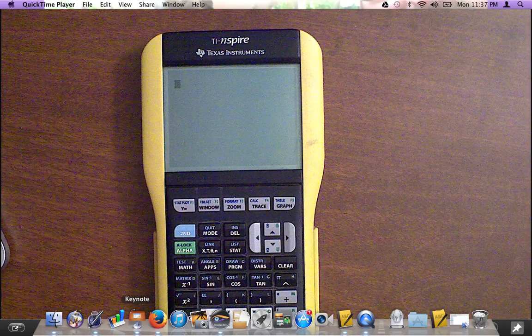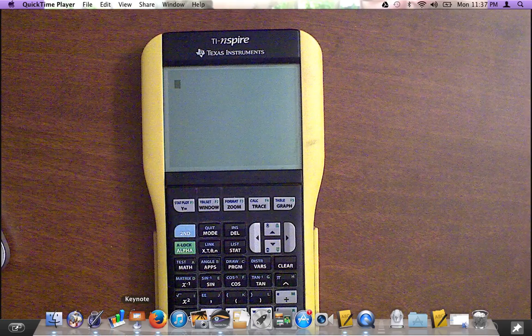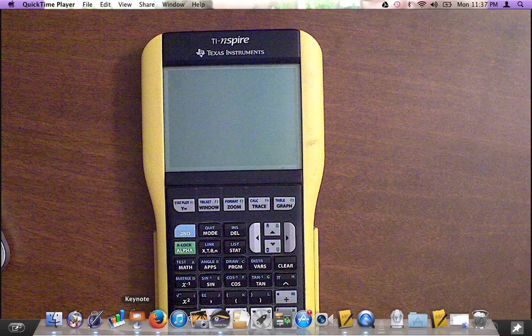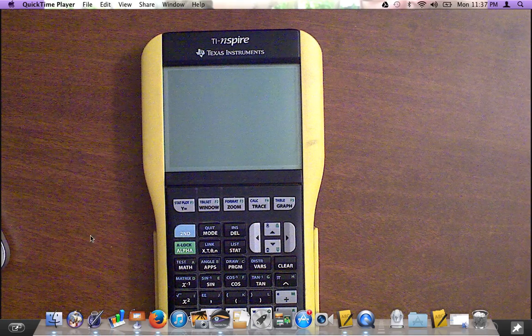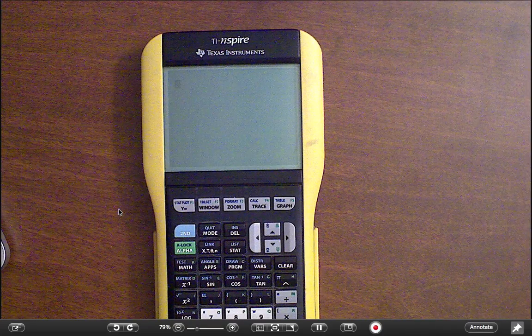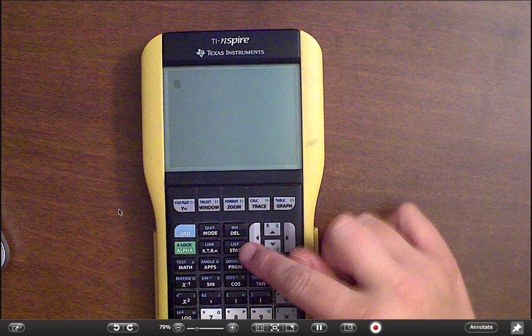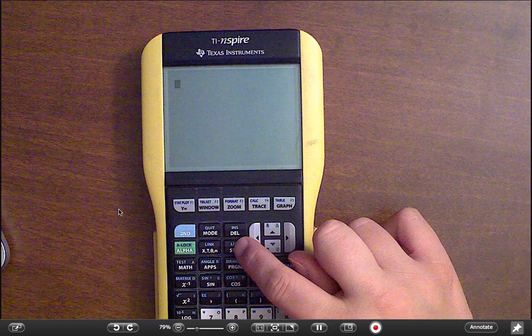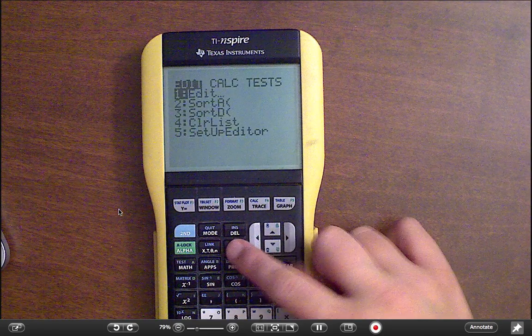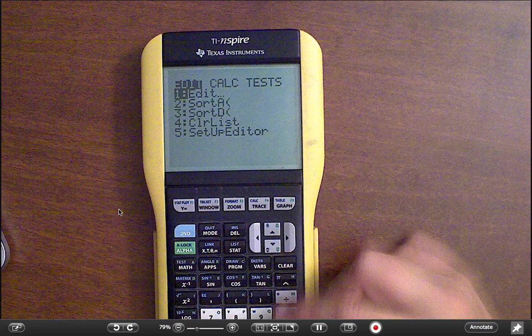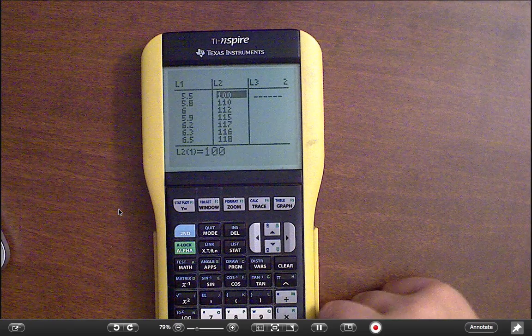Hey everyone, let's work through one more example of linear regression with your calculator. This is just from a set of data that I pulled off a website online. Remember to start out, you're going to hit the Stat button, and then your very first option here is Edit. That's where you go to type your numbers into your lists.